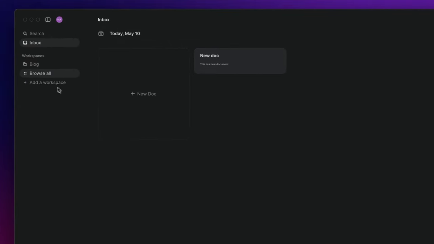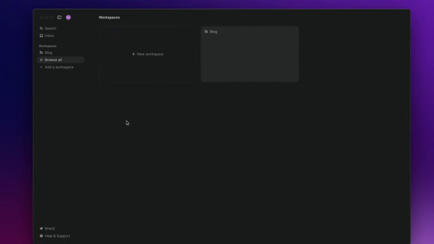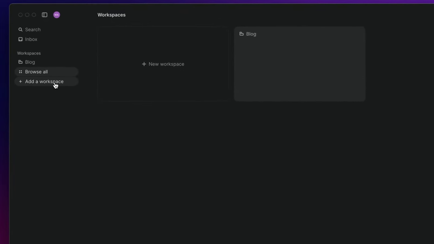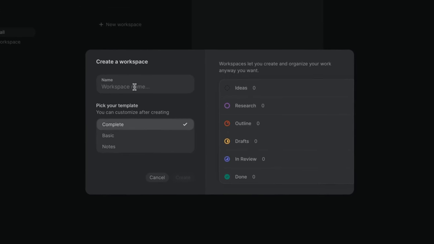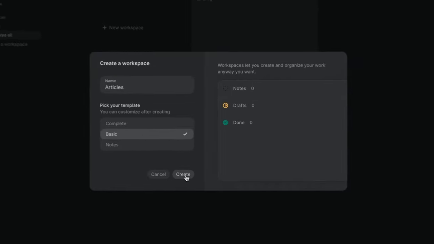Then we have the Workspaces section. The workspace is the place where you organize your projects. Let's create one together. Click on Add a Workspace, give it a name, for example, Articles, and choose a starter template. Don't worry about which one you pick, you can customize the workspace into stages that match your writing process later.